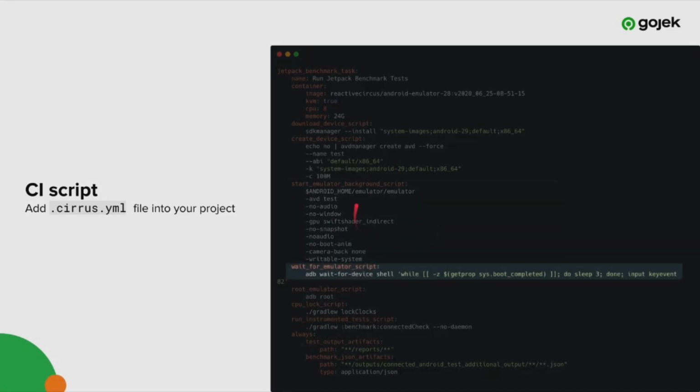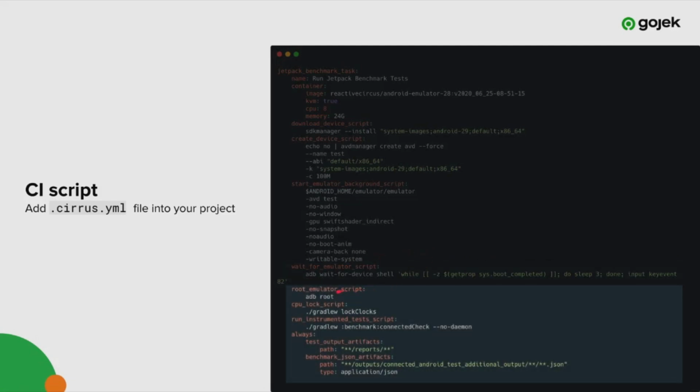And then after starting the emulator, we have a script to wait for the emulator, so it waits for the emulator before starting the next script here. After the emulator has started, we can root the emulator here. After we root the emulator, we will lock the clocks, and then we run the instrumentation test here. After we finish running the instrumentation test, we can always save the artifacts here. So I save the artifacts of the test, and I use the path reports here. Everything inside reports is saved in the artifacts.